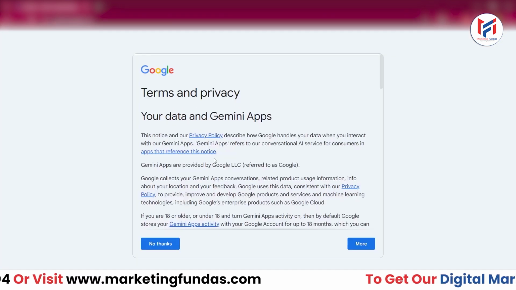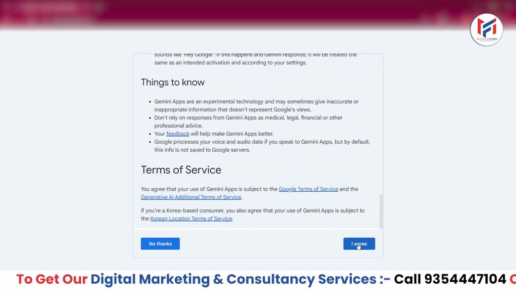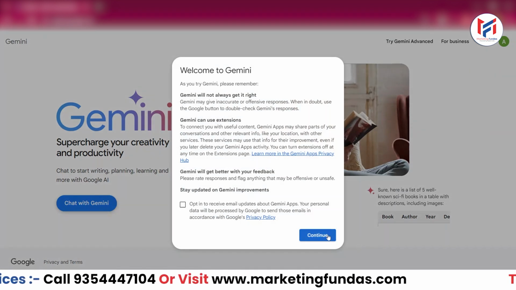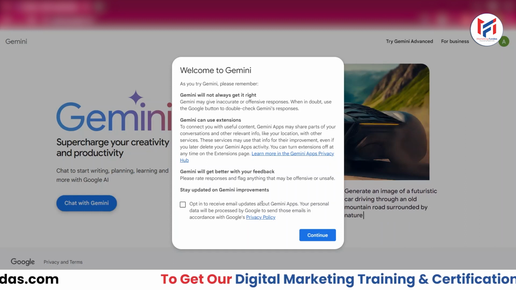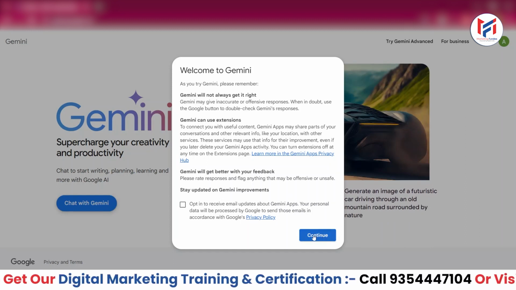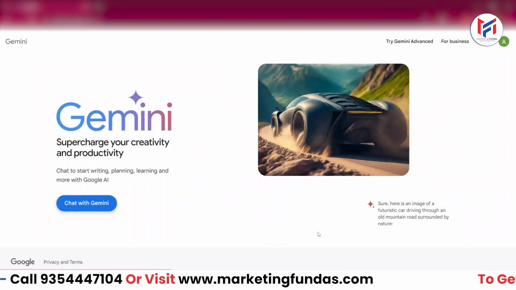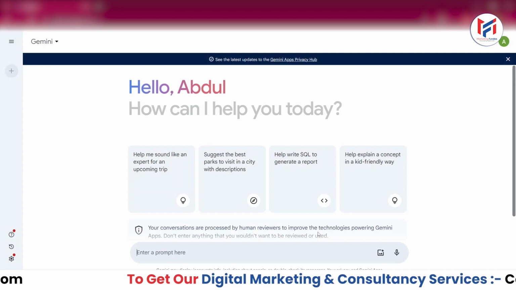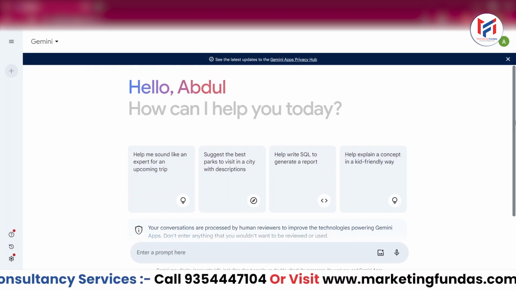So let me click on this, click on more, and more, and I agree. Now just hit the continue button. If you want, you can opt in to receive updates about the Gemini app, otherwise you can just hit the continue button. Basically if you click here, you will receive notifications, emails from Google about Gemini. Now this is how the interface looks.